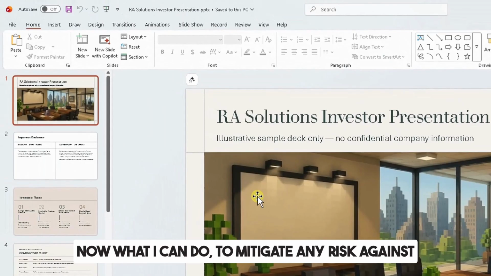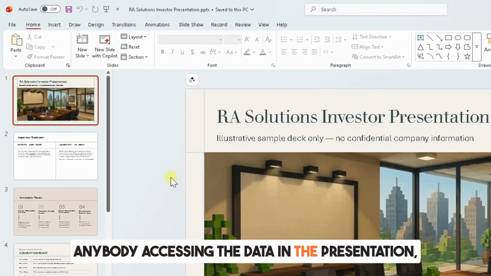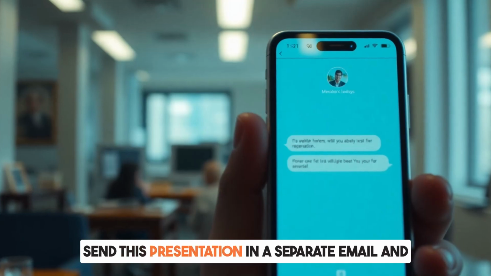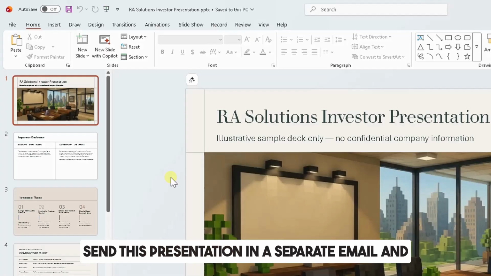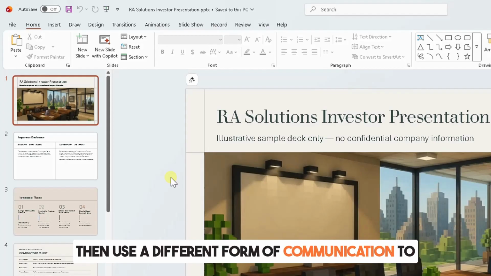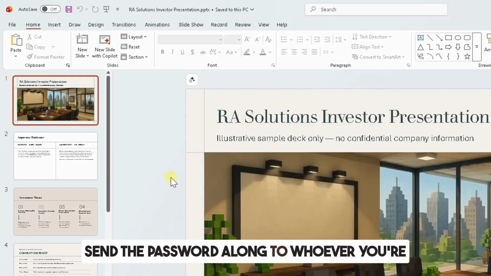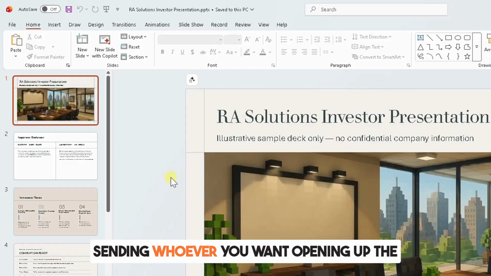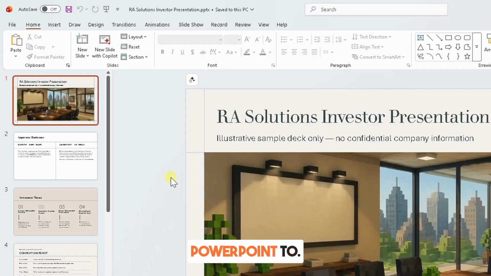Now what I can do to mitigate any risk against anybody accessing the data in the presentation is send this presentation in a separate email and then use a different form of communication to send the password along to whoever you want opening up the PowerPoint.